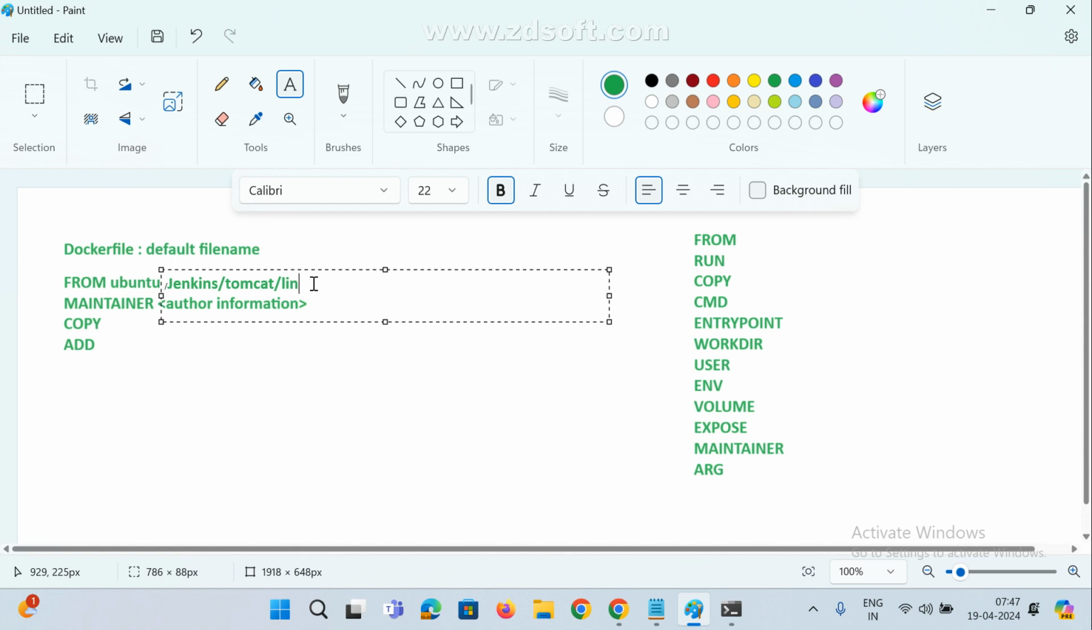Now, got it, guys? So what is FROM? FROM is nothing but the base image. At least we need to take one base image.